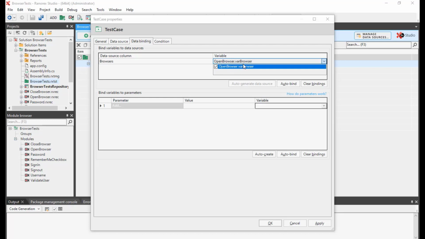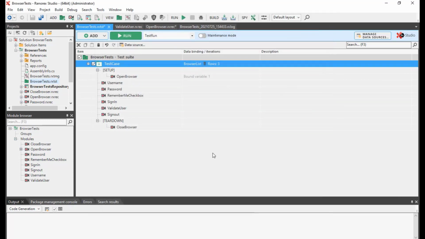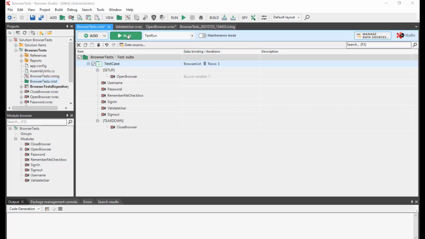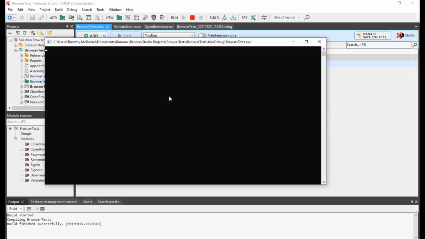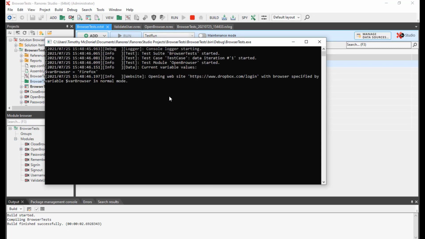Let's go over to the data binding, and under data binding, under the variable, we can select Open Browser. That is the VAR browser option that we created, and we'll say Apply. Okay. And now we've got this bound, and we will see whether or not our cross-browser testing works correctly. Clicking Run, and the first one should be Firefox.